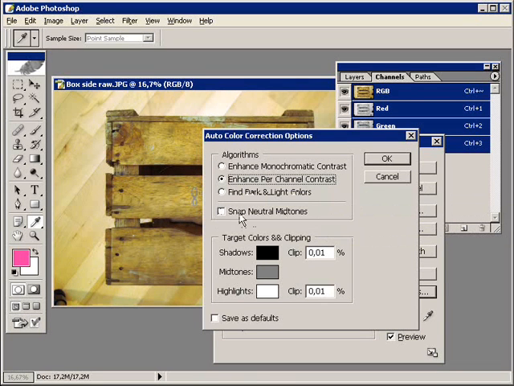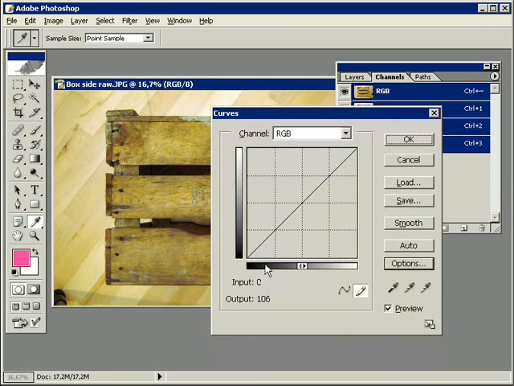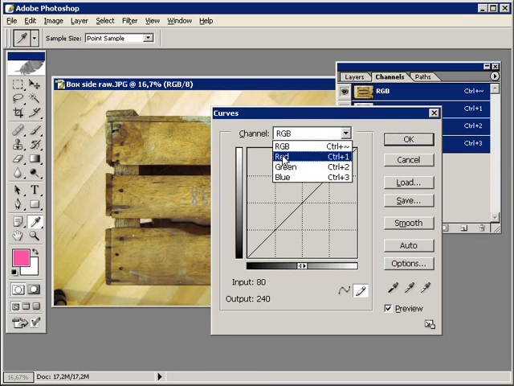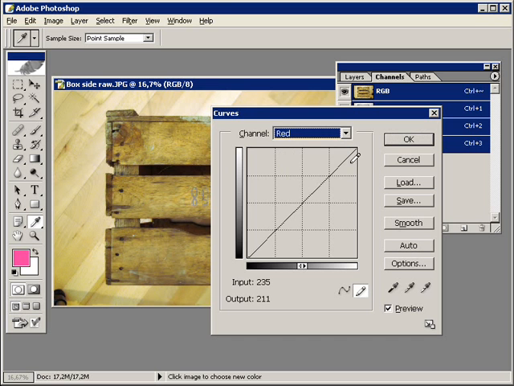For us, the option Snap Neutral Midtones is useful. That means we can tell the program to find a neutral midtone automatically, which is true gray. Now you see I still have a straight line, although something happens with the picture. Photoshop has separated the channels before it changed the values. You can see that there has been no changes in the red channel, but in the blue and the green channel.